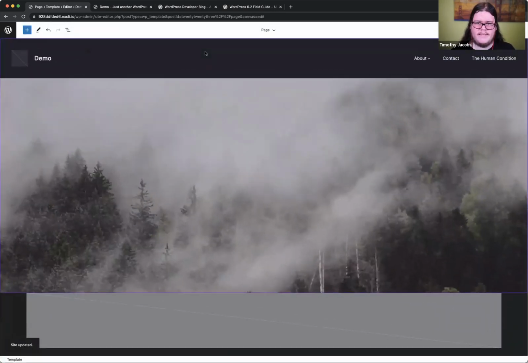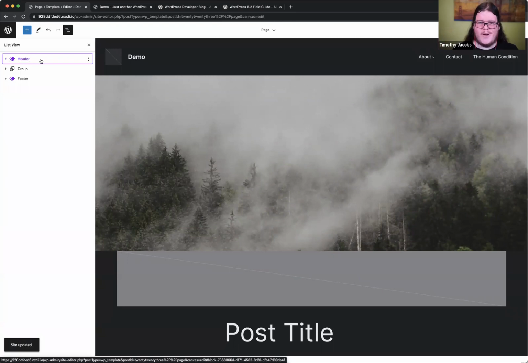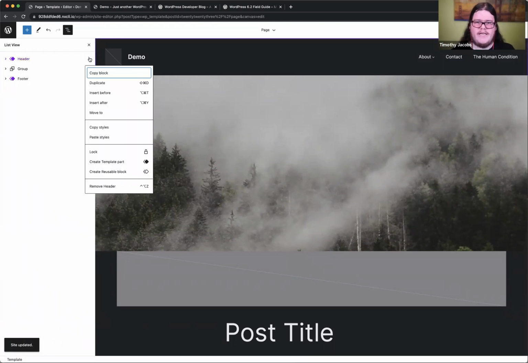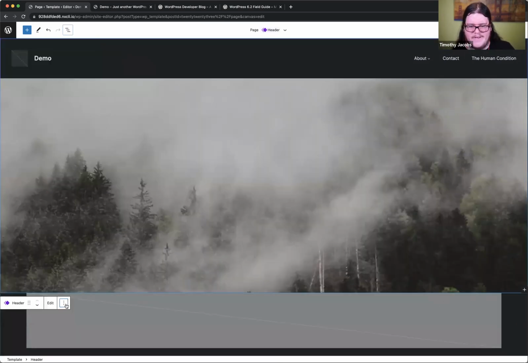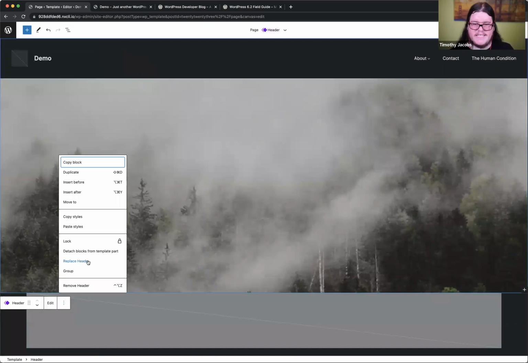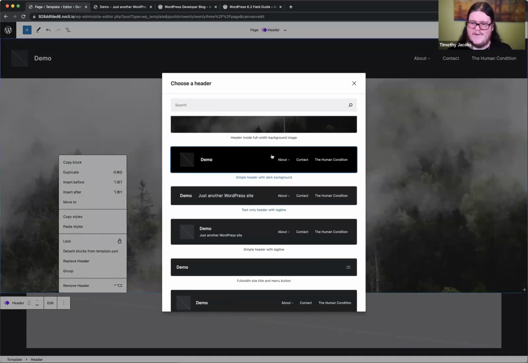But when we go to edit this and open up our list view, you can see that I have this header here and it's telling me that this is one of the reusable parts. But we can replace this. Let me figure out exactly which menu I have to open up. Replace header. So this is what we kind of stumbled into with our demo. I'm going to replace this header with this option, maybe just the text only version.